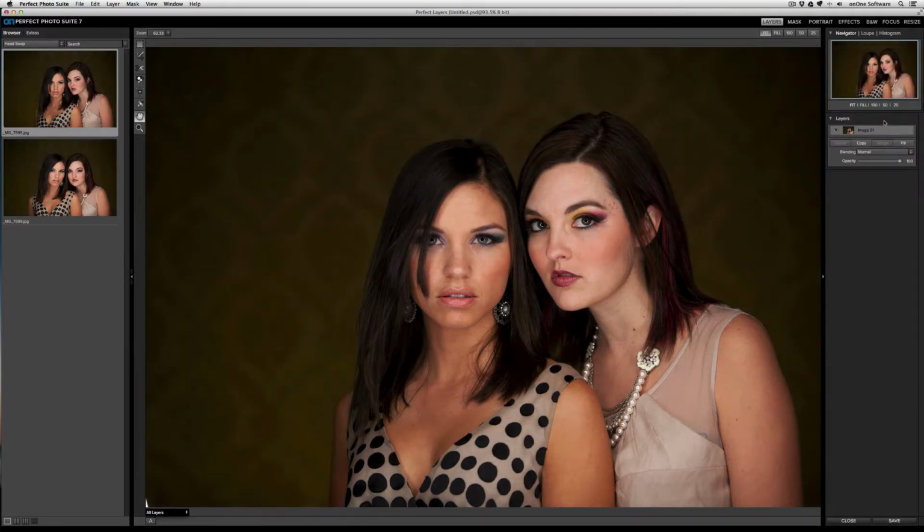Below that are the layer tools. Let's start with the ones that are highlighted. If I want to copy or duplicate a layer, all I need to do is click on the copy button. And now I have a duplicate layer that's right above. If I want to delete a layer, I'll just click on the delete button and that will get rid of that layer. The fill button will allow me to add a color fill layer.